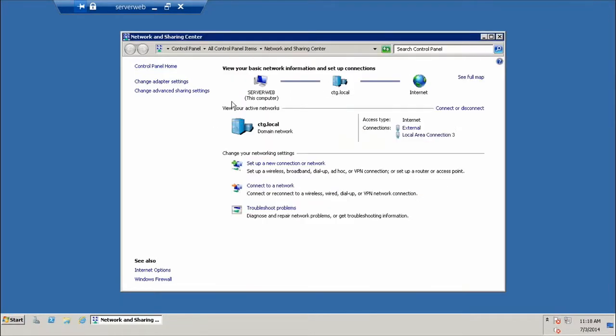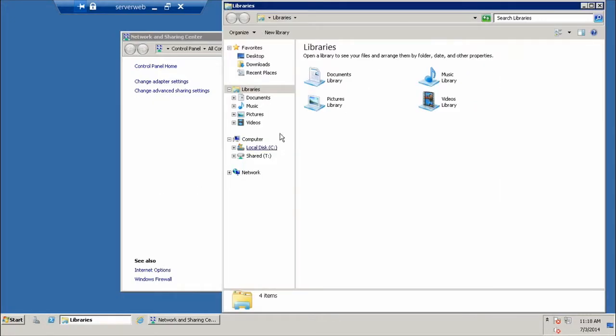Close that. Come back to here. Network and sharing. So I've got my network and sharing center set up. And one nice, easy way to see if this is even turned on, let's go back to that Explorer window and click on network.